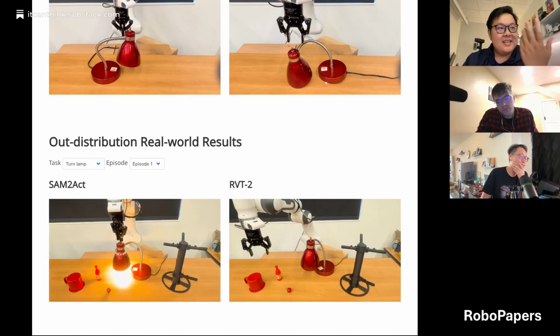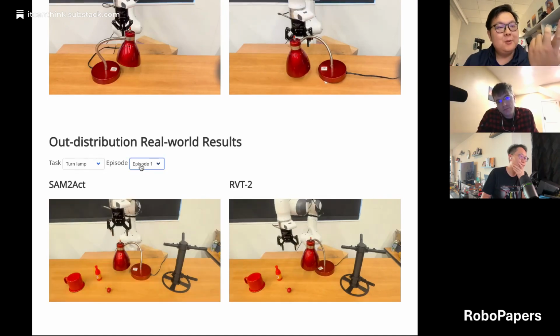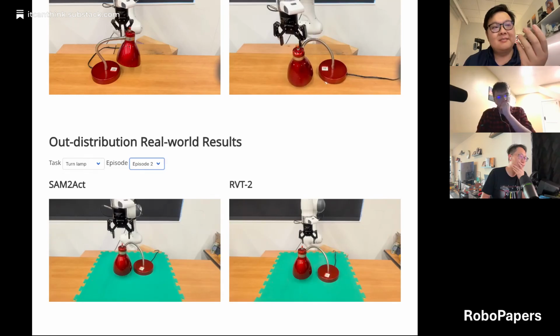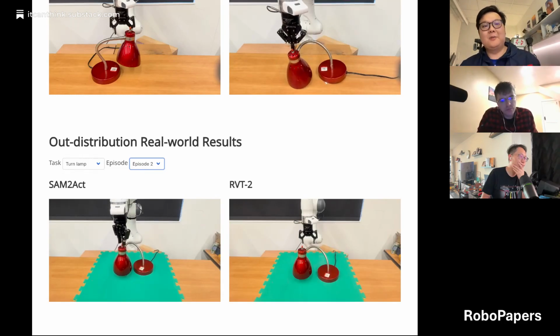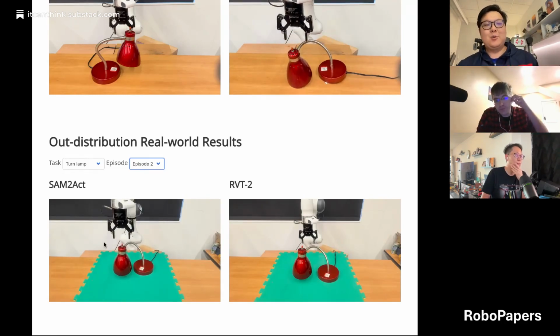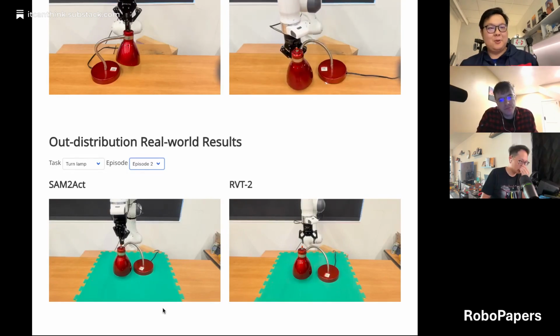So in this case we show that robustness. Another way to look at this robustness is if you change the texture. The table texture is totally out of distribution. You can ignore this part because we actually crop out the 3D scene. So that's totally out of distribution.